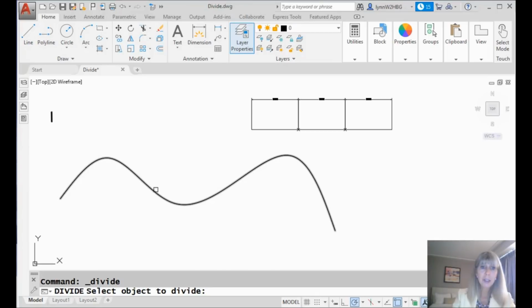Select the object to divide. Let's go ahead and pick this spline. And this time we're going to do B for block. Now, I wish it gave you a nice dialog box, like the new block palette, so you can just pick it. But now you need to know the name. So heads up for you, you need to know the name. I'll type it's called bar.